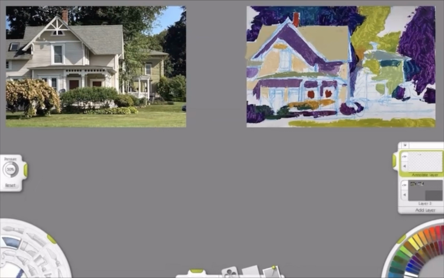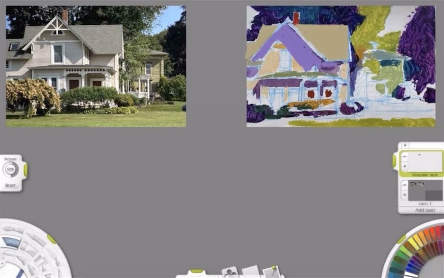So I'm going to talk a little bit about what I'm making a change to: the shadow on the house. I thought it was too dark, so I'm lightening it up because I'm relating it to the trees in the background. The trees in the background are much darker, so I'm making that change to the shadow of the house. And I also made the roof a little bit warmer.